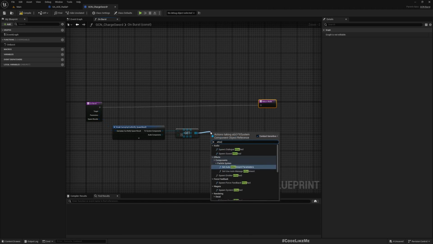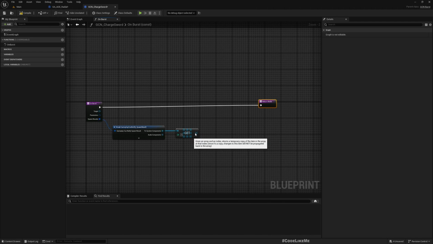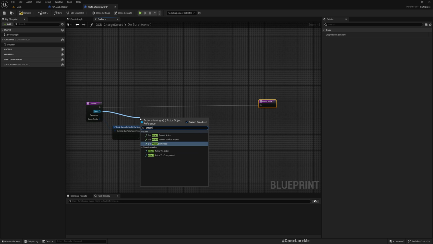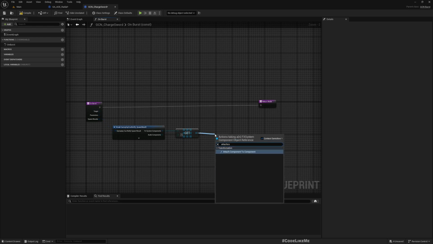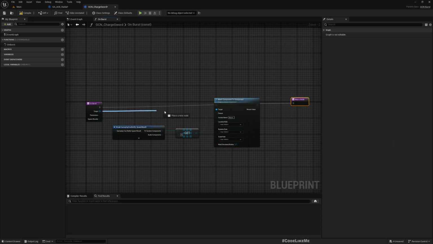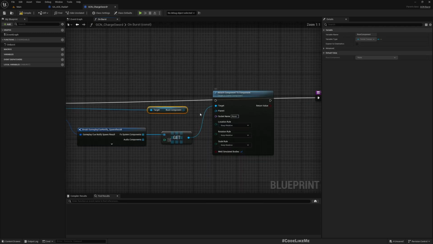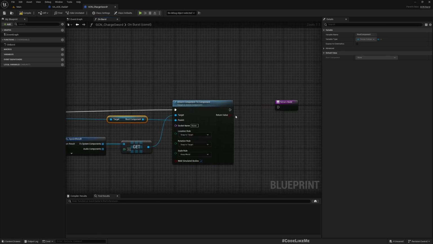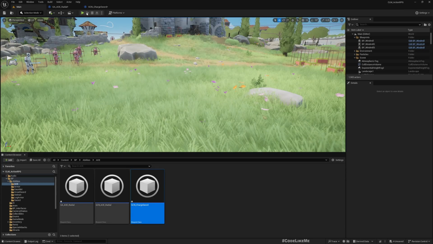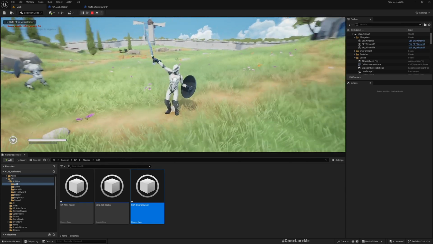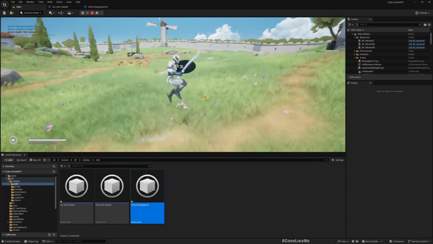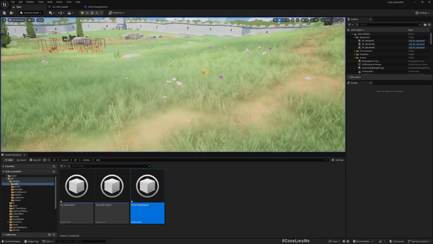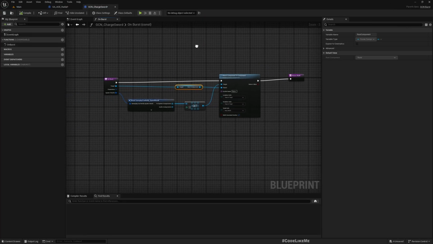And then attach to. Attach component. Okay. Let's try this too. And we can access root component. Location: snap to target. Rotation: snap to target. Scale: keep world. Okay, let's see if this works. But it's not. It's still not attached, spawning on the sword itself. Okay, why not?